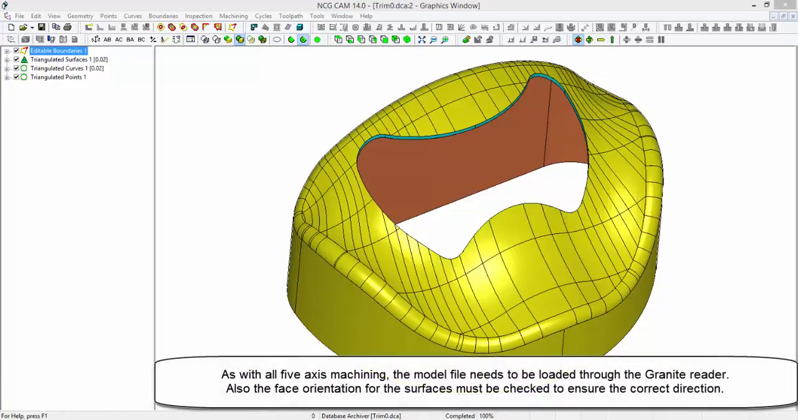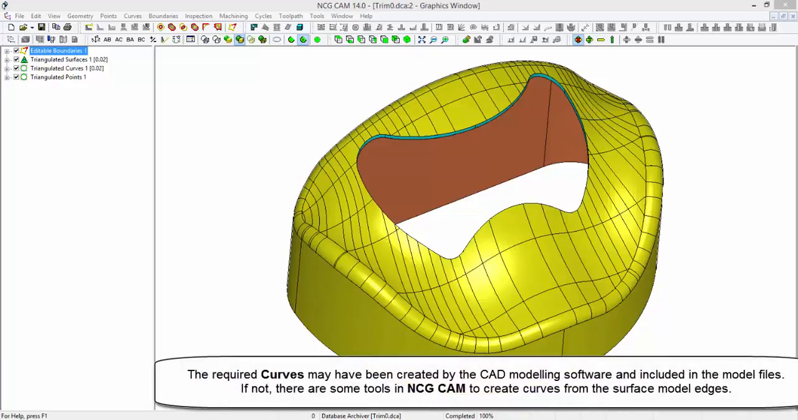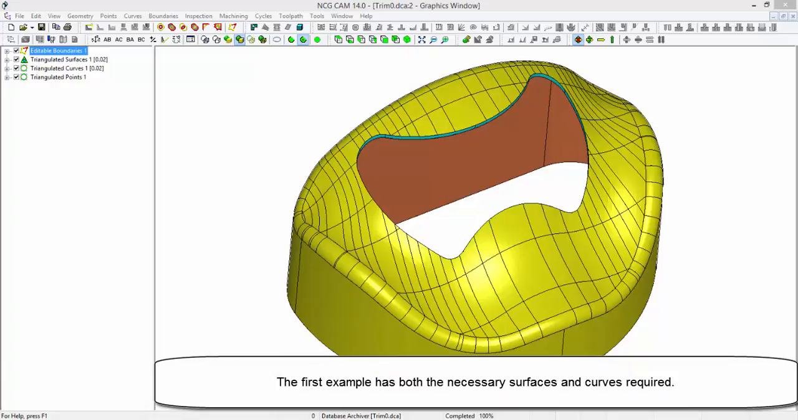As with all 5-axis machining, the model files need to be loaded through the Granite Reader. Also, the face orientation for the surfaces must be checked to ensure the correct direction. The required curves may have been created by the CAD modelling software and included in the model files. If not, there are some tools in NCGCam to create the curves from the surface model edges. The first example has both the necessary surfaces and curves required.